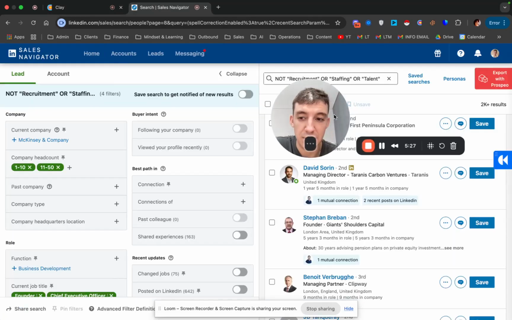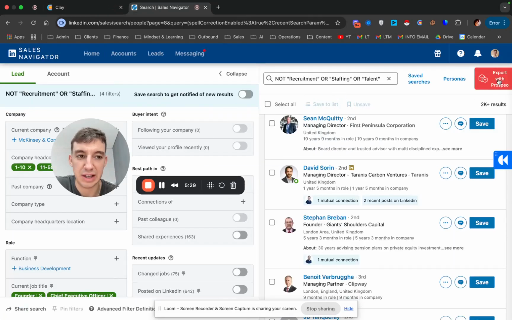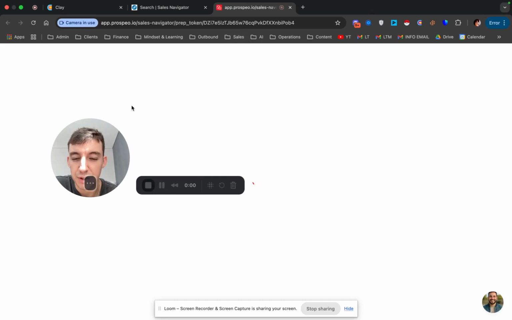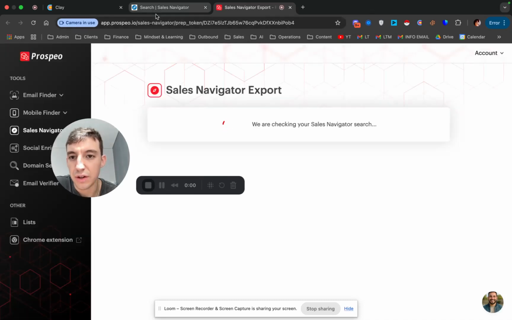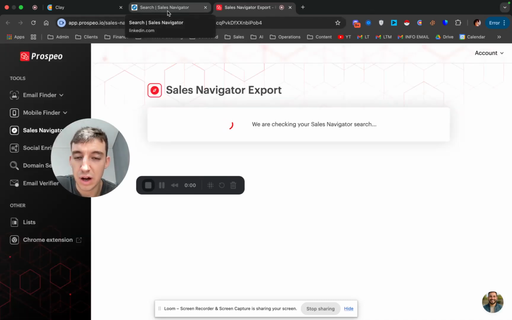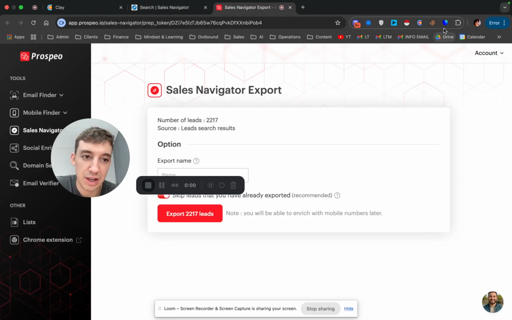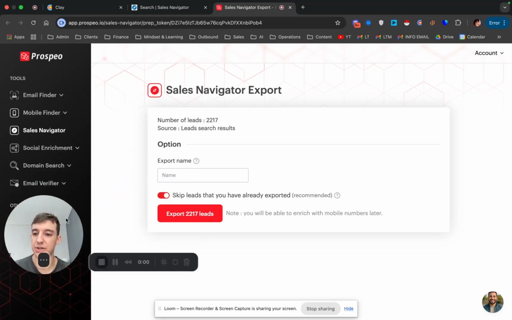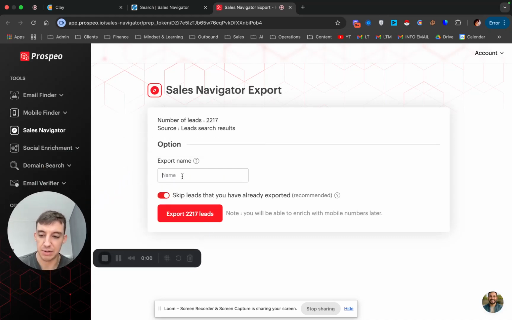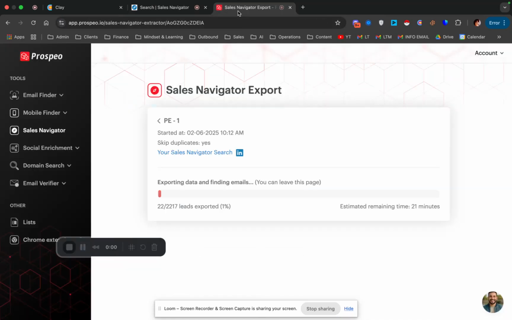The other way of doing it is a bit more manually. So I would actually just click export with Prospeo, which will take me to an export screen. You can get that by just signing up to Prospeo. Once you've signed up, you should be able to get the Chrome extension, I believe, and then you should see it pop up. So I would just name this list like PE1, and then you can just click export.